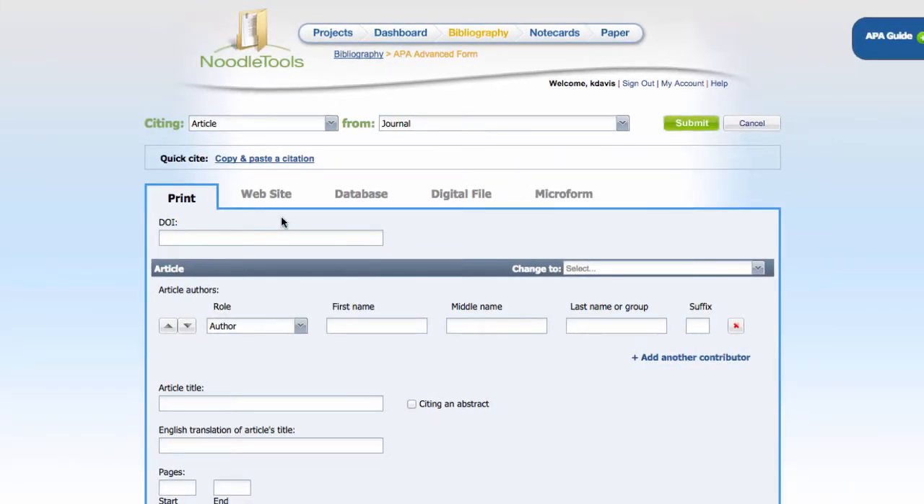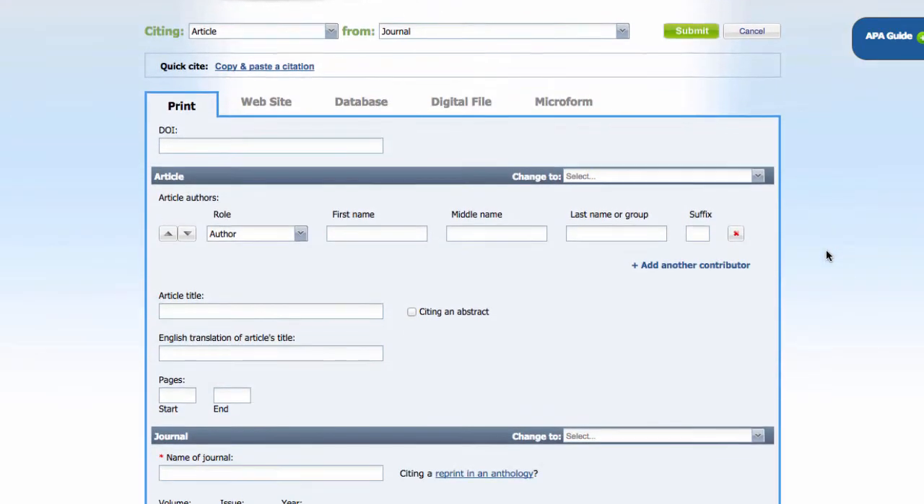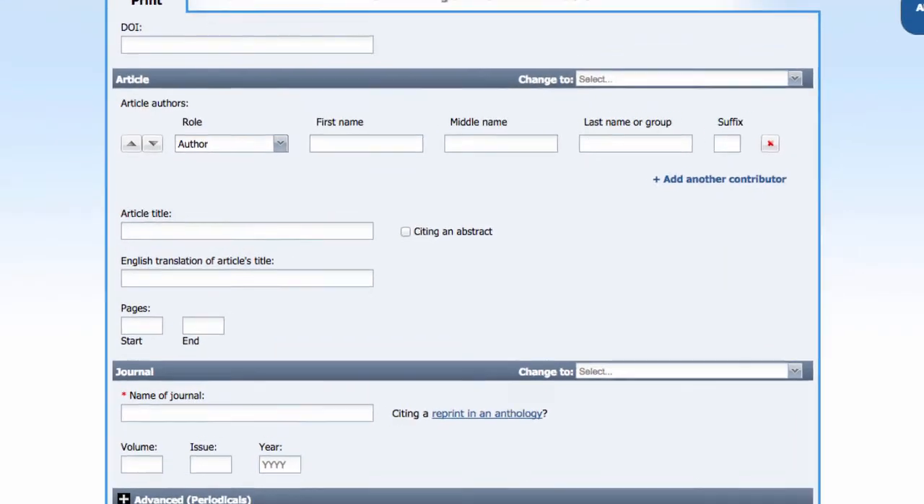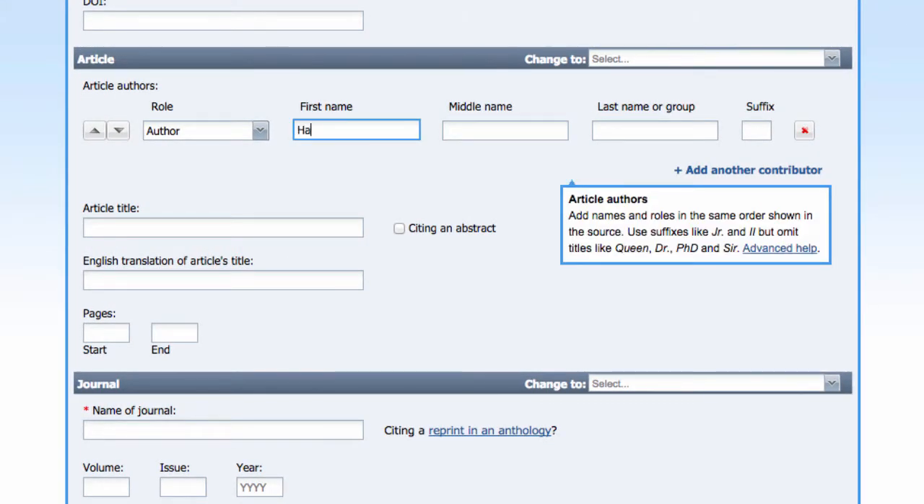Notice that for the selection article from a journal, there are several different types, including print, website, database, and more. Just make sure the appropriate tab is selected. Now, enter in the information about the source.